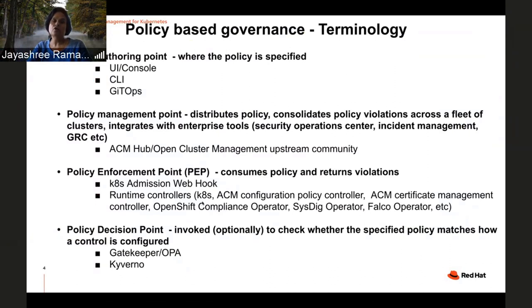And then Kubernetes obviously has its own runtime controller. For example, when we propagate a policy for etcd encryption, that is actually being enforced by Kubernetes itself. We don't have to use an external controller to enforce that. But then we have certain other controllers, like the certificate management controller that we provide. That allows you to detect whether certificates are expiring, whether wildcard certificates are being used, et cetera. Those are policies that you can define and that can be detected using that specific controller. And the compliance operator is another example.